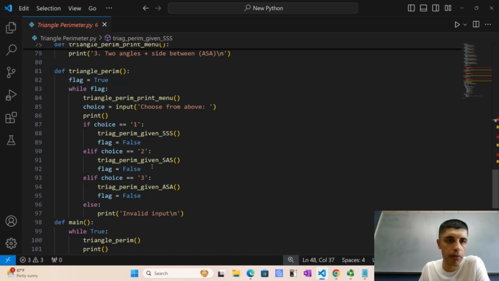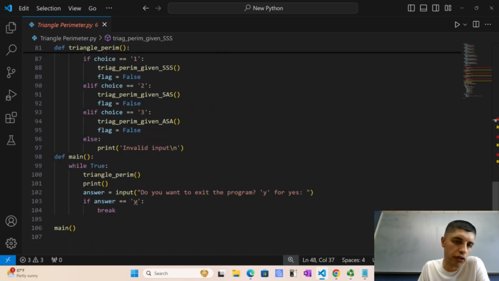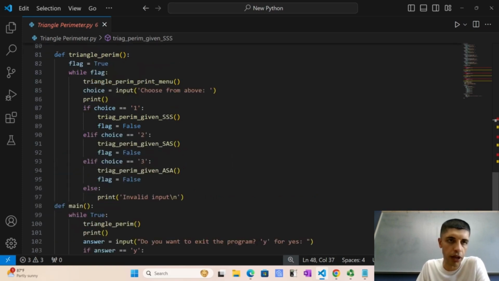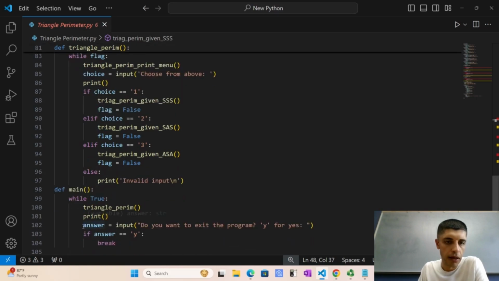In the main function, we only call the triangle perimeter function. That would be this function here. And once we call it, it does the computations, and then the command goes down here, and we can either exit or keep running the code.